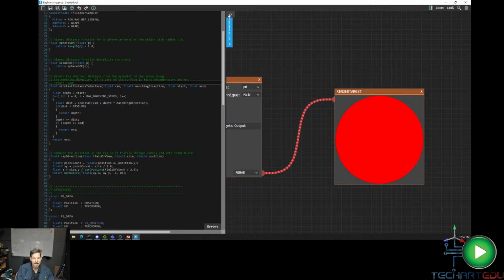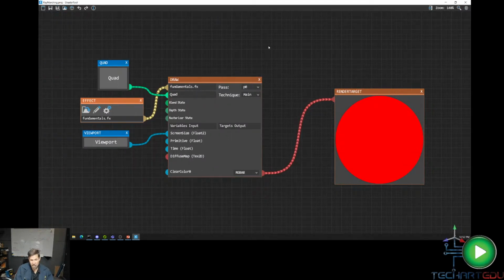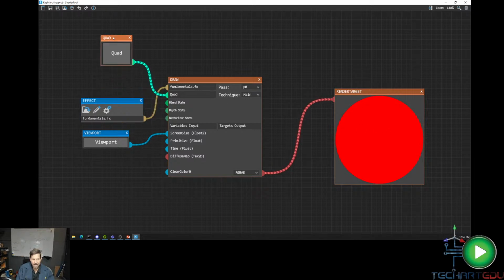All right, here we have something called Shader Tool. This is where I teach and do my development of HLSL. And so here we have, check this out. I have a quad going in as input, but what we're rendering is an entire sphere. You're saying, that's not a sphere, that looks like a circle. True, this looks like a circle, but what we have here is a non-shaded sphere.